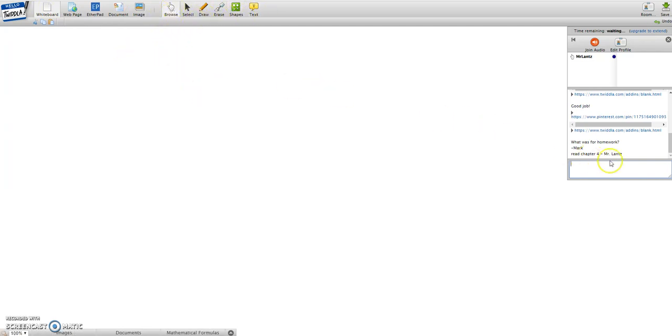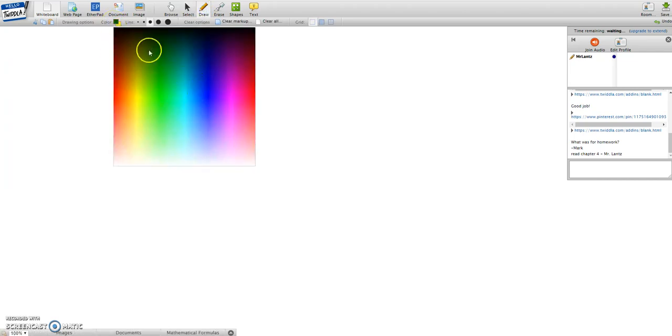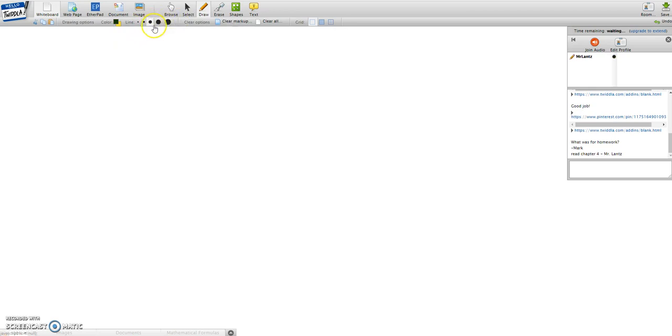So we have the browse, which you use to click on links. Select, which, as you might imagine, you use to select different things. Draw, which you can choose your color and then your line size. You can make a little smiley here if I want. Not the greatest smiley, but you get the idea. And you can just as easily erase it. It also has shapes, and you can add text.